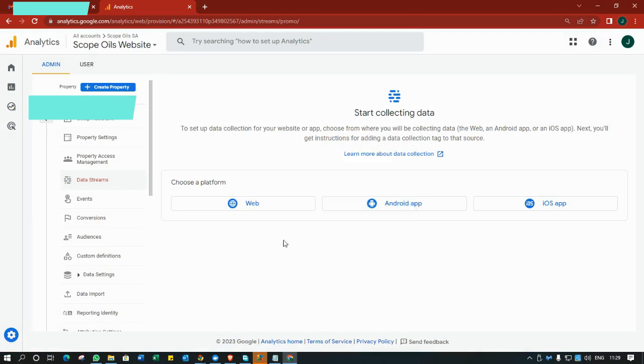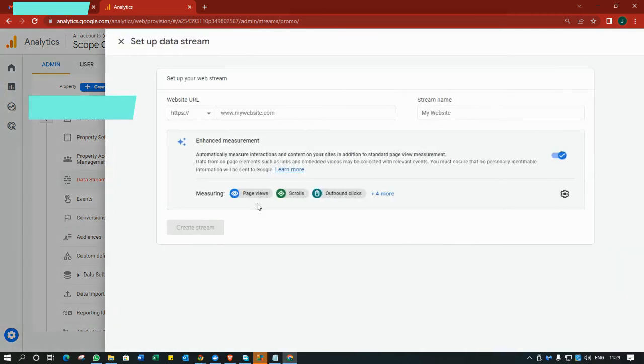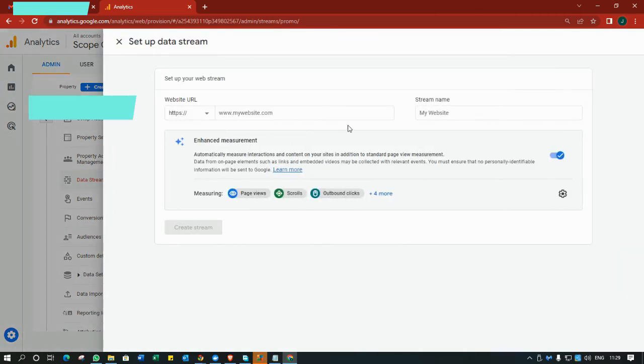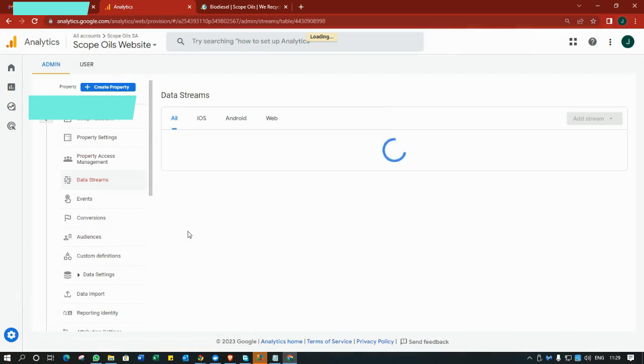Okay, so now obviously you've created the account, right? But you need to connect it to the website so that there's a connection, right? So you want to go, okay, choose a platform. It's not an app. Okay, it's a website. Okay, so then URL. Okay. Stream name is Scope Oils. That's fine. Create stream. Right.